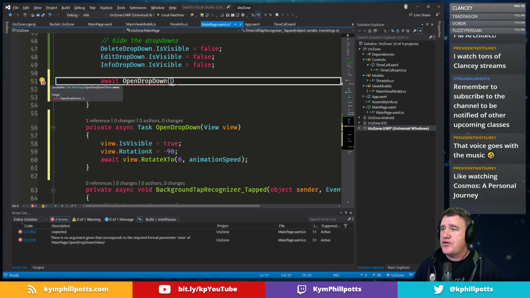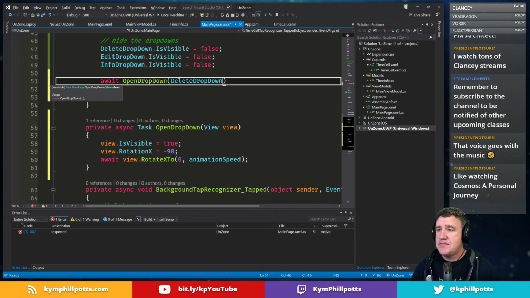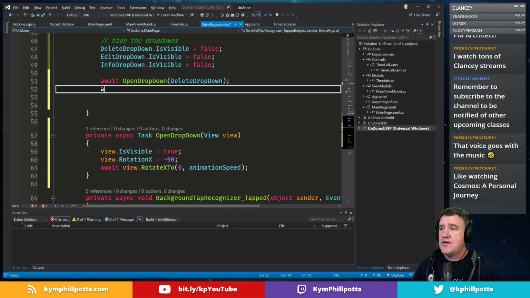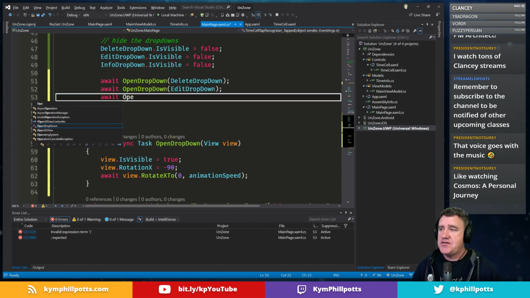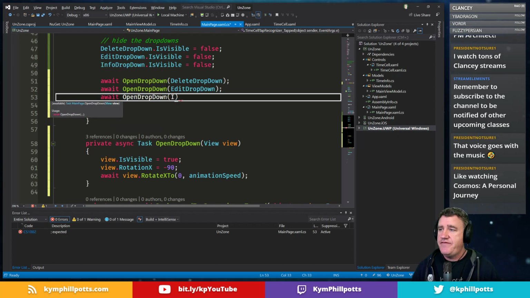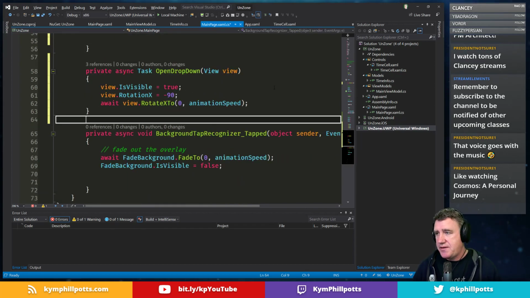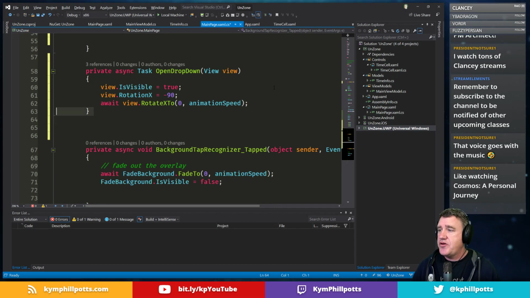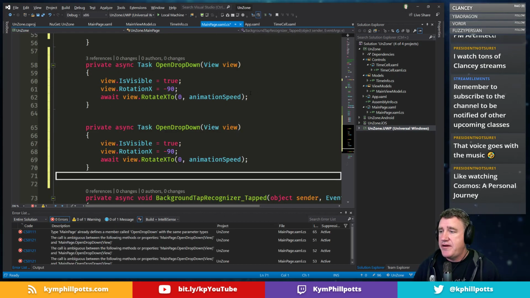So let's open the drop down for our delete. After that's finished, so we're awaiting, we'll do our edit drop down. And after that's finished, let's do our info panel. What we should also have is a close drop down. So it's pretty much going to be the same thing, except it's going to go the other way.